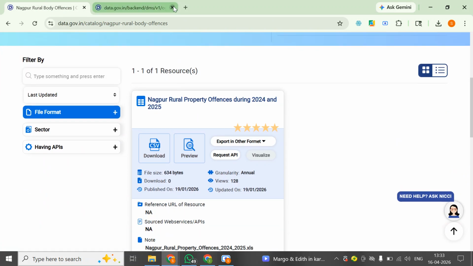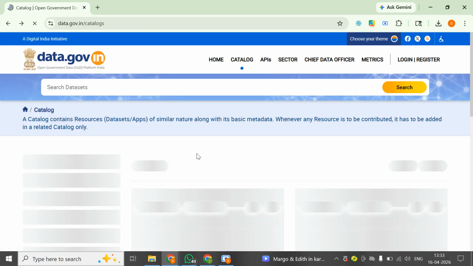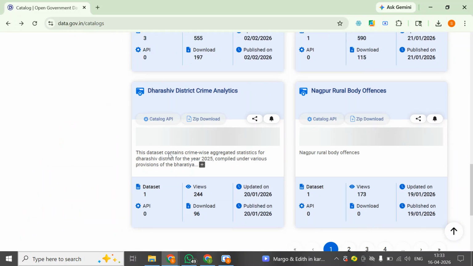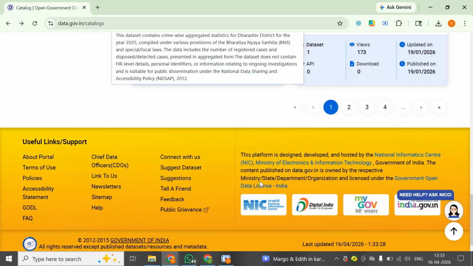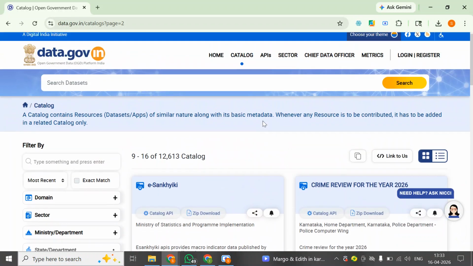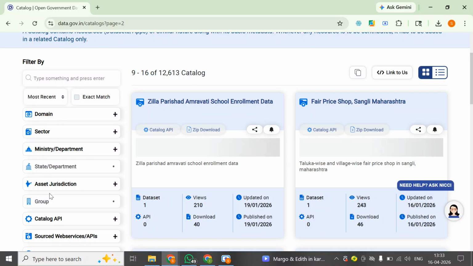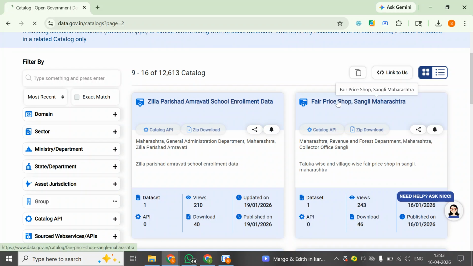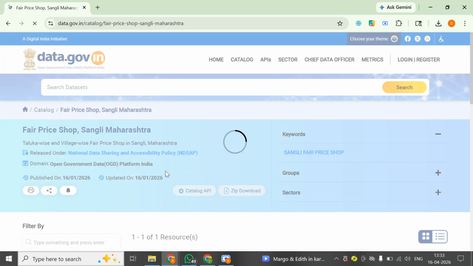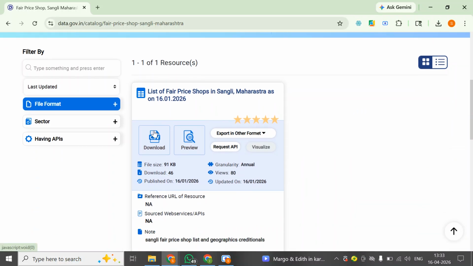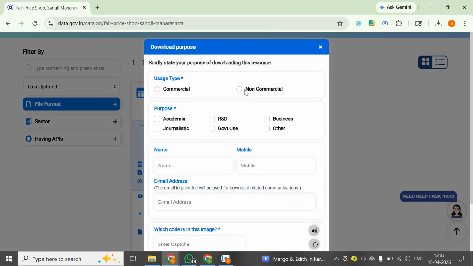There is some error in this, so I will just go back. I cannot download this file. No issues. We will download something different. You can click from here also. See here, fair price shop, something is written. I have clicked on that. So basically I am going to download 10 different data sets for practice.